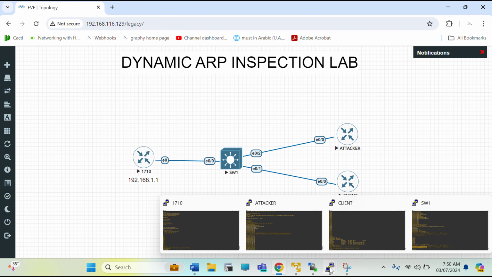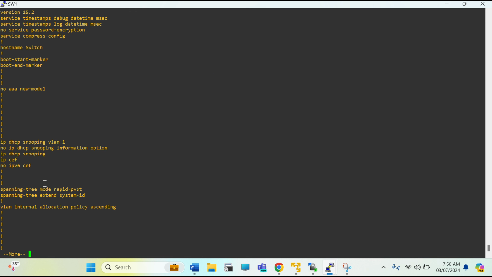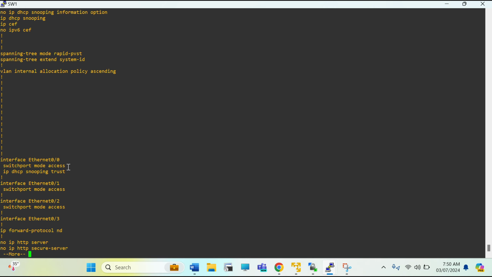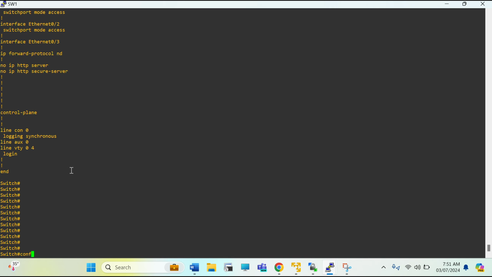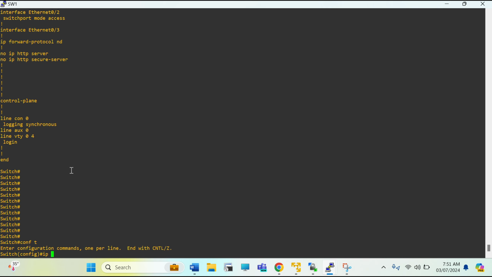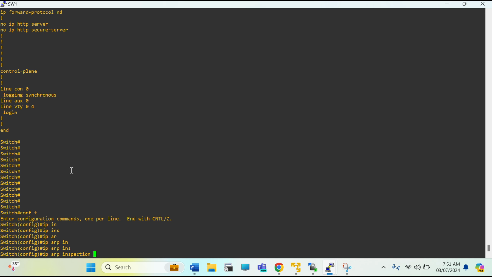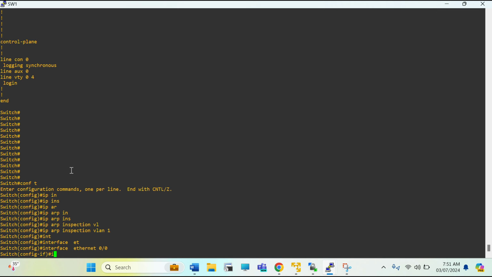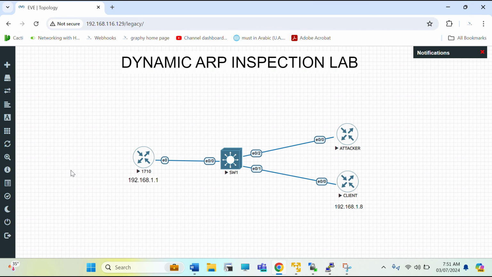So before we include the attacker, let's go ahead and configure the switch. Let me show you the configuration that I have. I have enabled IP DHCP snooping for VLAN 1, and then I have enabled IP DHCP snooping trust on the interface towards the server. The command to enable ARP inspection is IP ARP inspection VLAN 1. So this is the command to enable it globally, and then you need to go under the interface and enable IP ARP inspection trust under the interface.